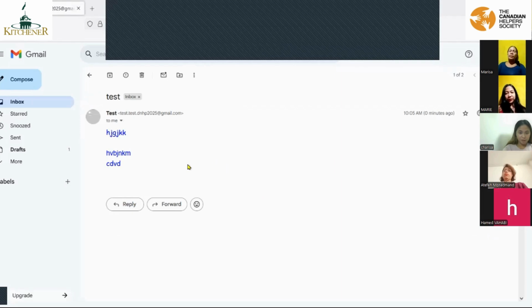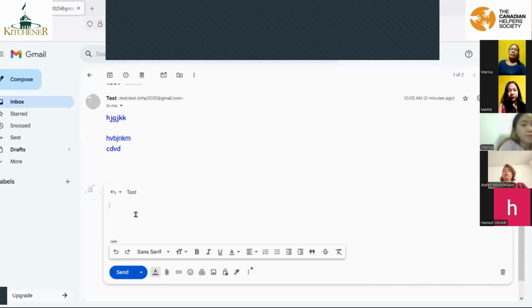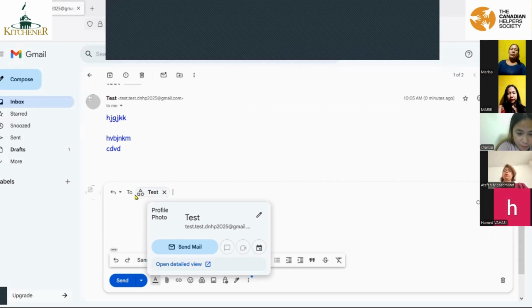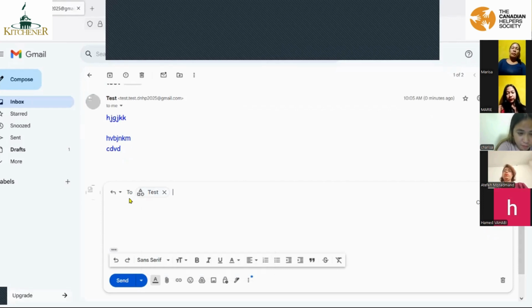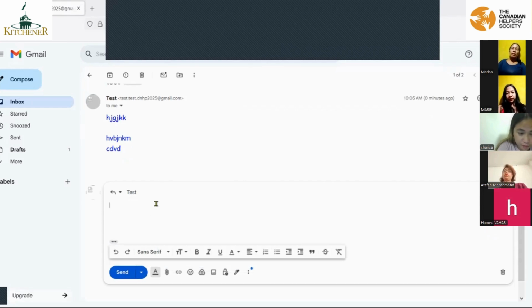Now, sometimes you receive an email and you want to reply to that email, so you can go to reply, and then as you can see, the recipient address is already filled because you're replying to that email. The recipient is already known.